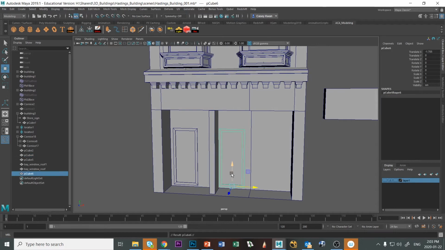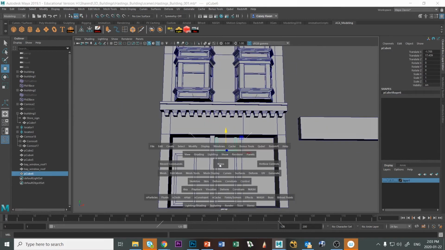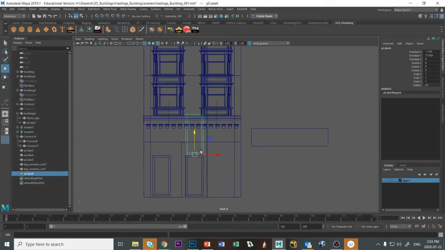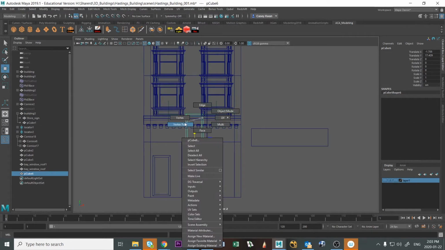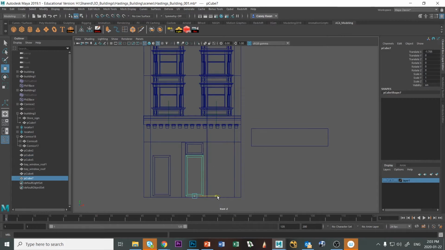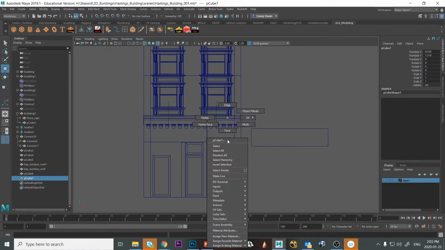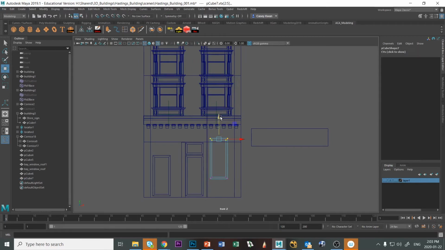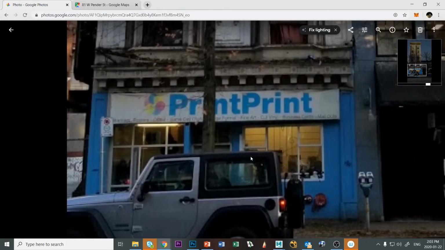So I'm going to add a window above this door. Let's go into wireframe mode so I can see that. Oops. Geometry. Let's try that again. And then I'm also going to use this same geo to make this window. What does this window look like?